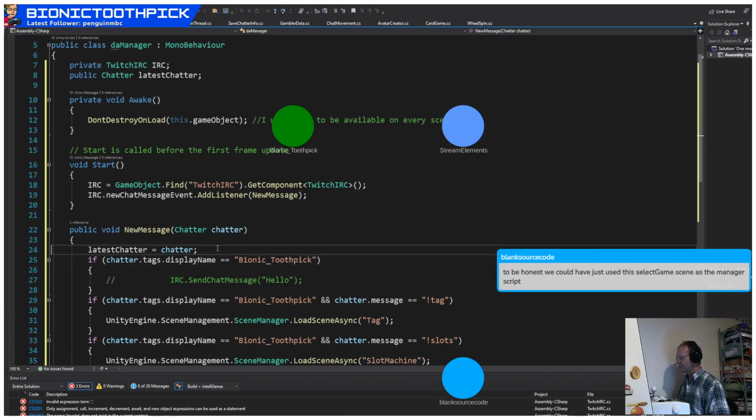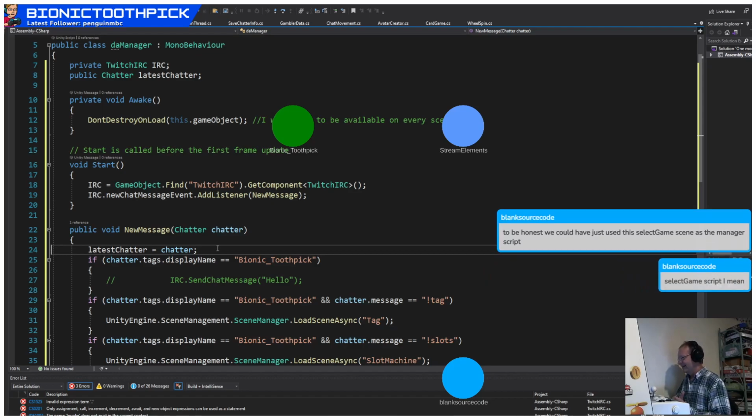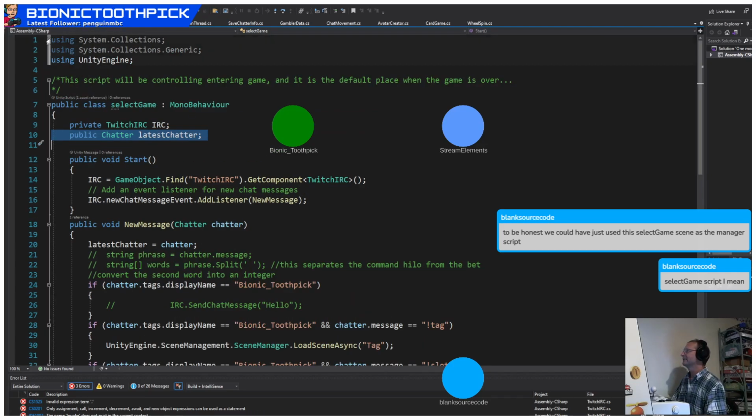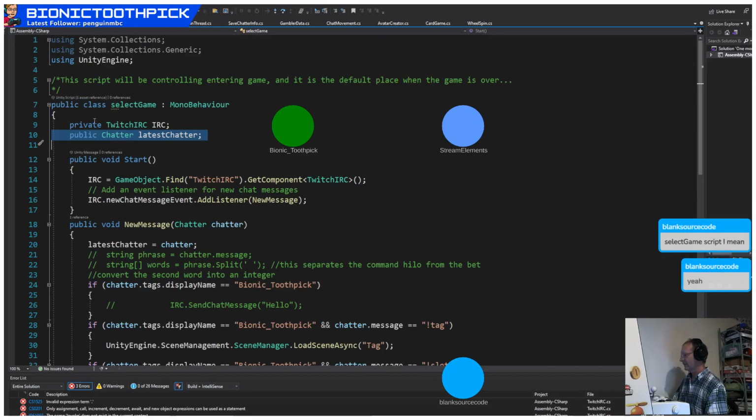To be honest, we could have just used the select game script as the manager. Yes, it is like copy and paste and all of it. And then we would have just had to add don't destroy on load to this on select game. But it's good practice for me.